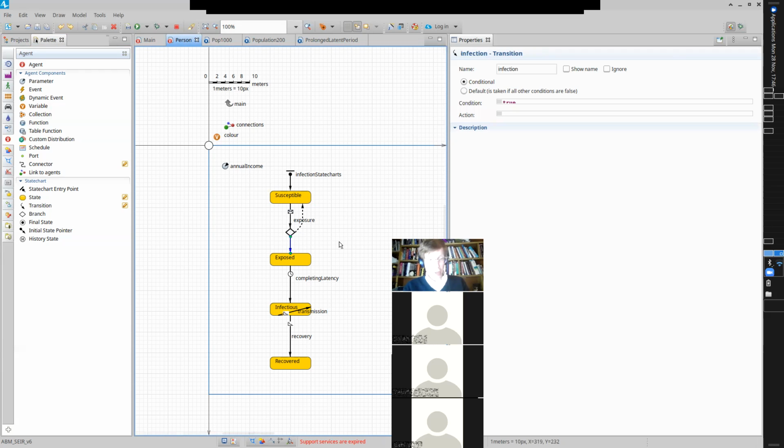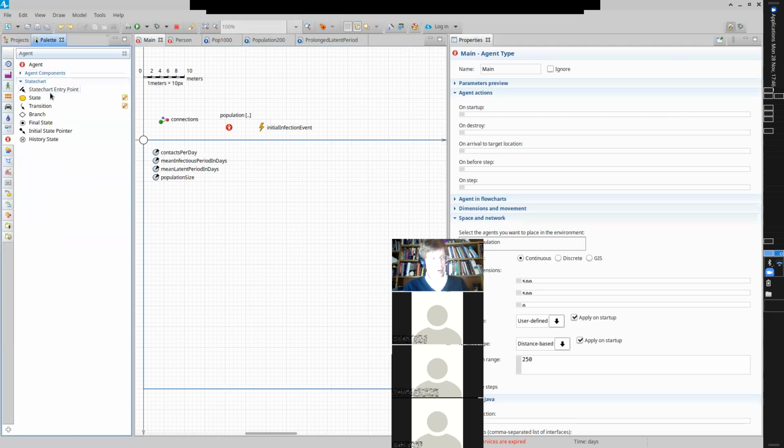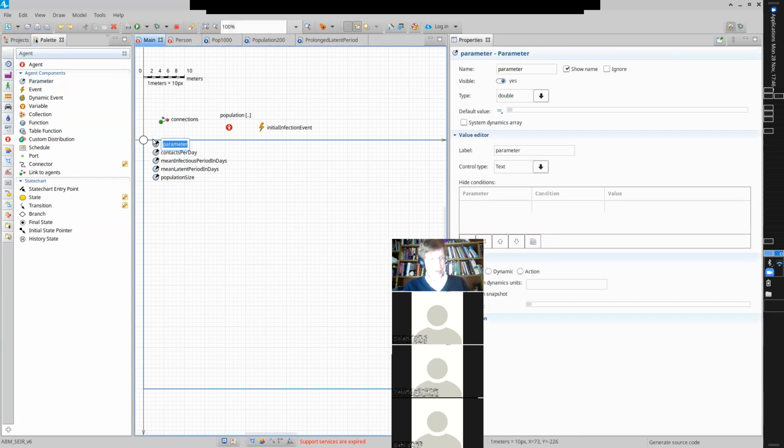Okay, so what we're going to do is go to main, and add in a transmission probability per discordant contact. Yeah, I know, I like to be verbose. My category theory colleagues don't like it, but that's the way the cookie crumbles. So here we go.